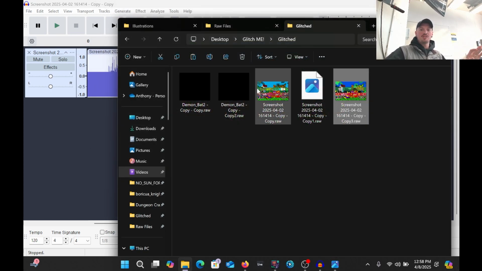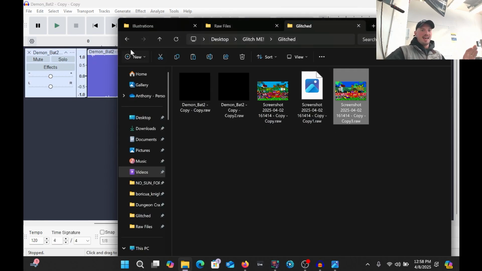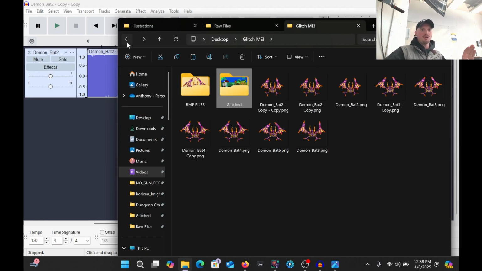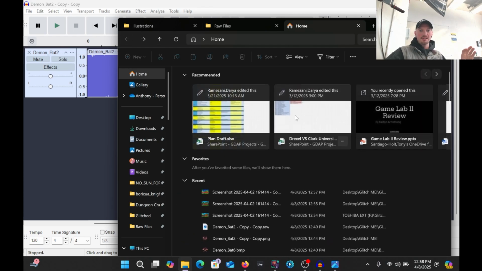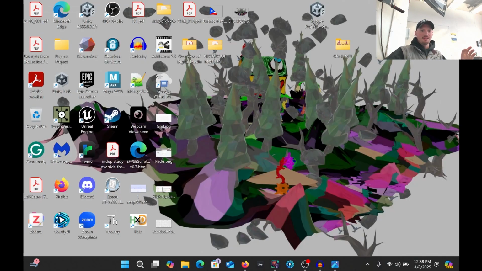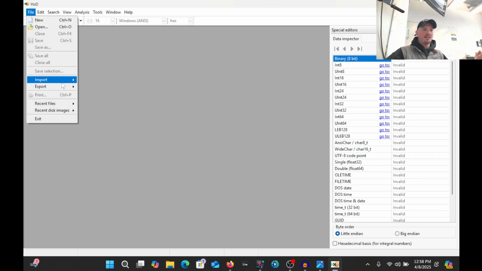So let's use the same image I've done before, and I want to put it into a different program. Let's see here. So we are going to use the HxD program. It's a hex editor. We're going to go to File. We're going to import. Or we can just open, actually.